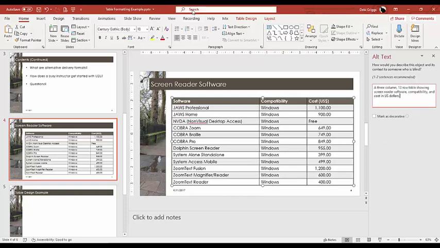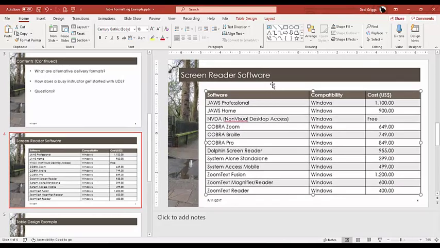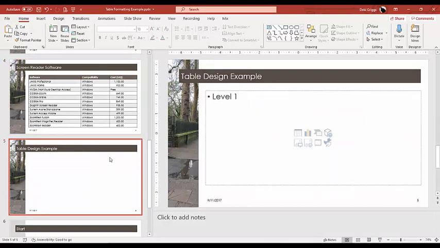Let's close the alt text pane and move to the table design example slide and create a new table that we will format correctly from the onset. This is a title and content layout. One of the options that we can see available within the content object is Insert Table. I'm going to click it and choose 3 columns and 2 rows.